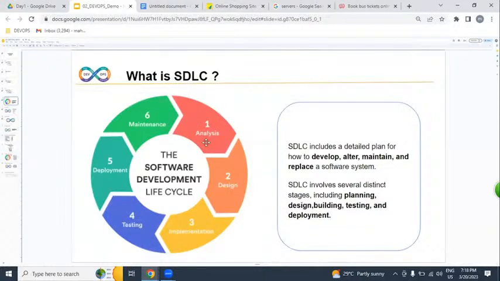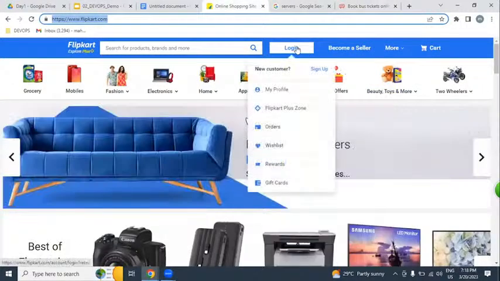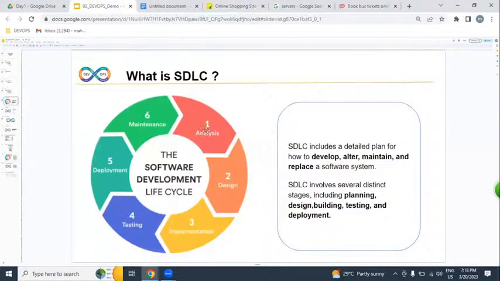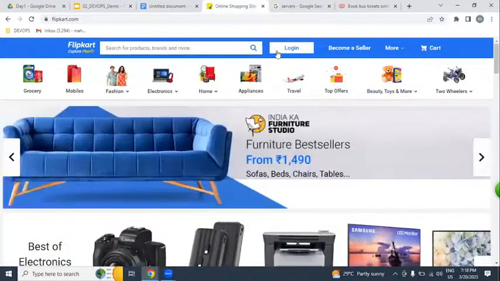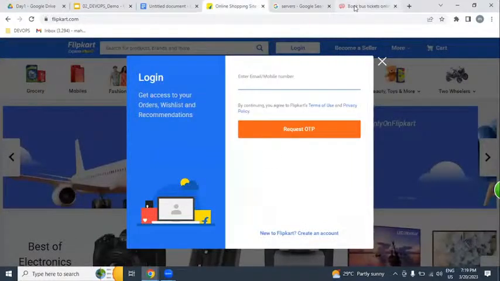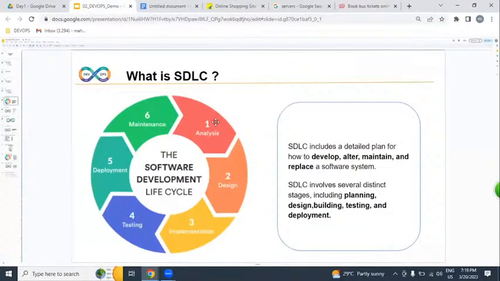What is the first one, please? Analysis. Analysis is nothing but how exactly this login page, how exactly this registration page should work, gathering information from the client. Based on gathering this information, it will be analysis: what is the purpose of this business, what is the business model, what exactly the client wants, each and everything. After analysis, it will be design.